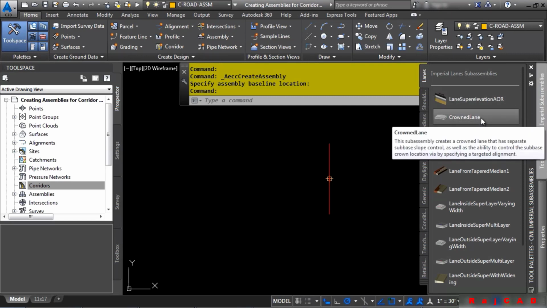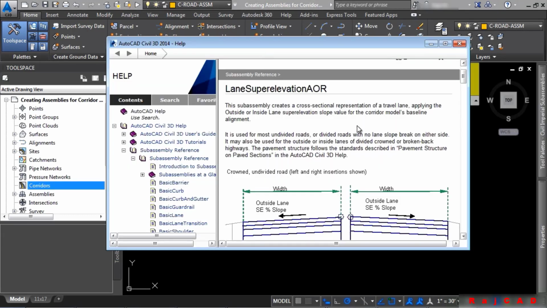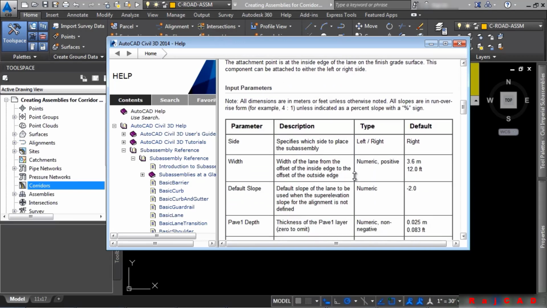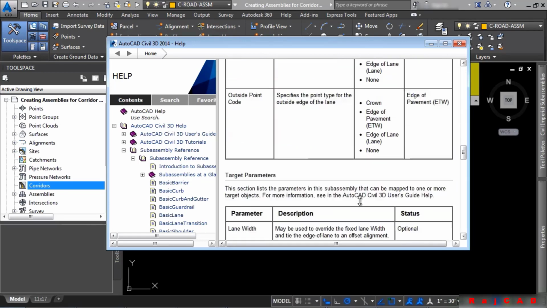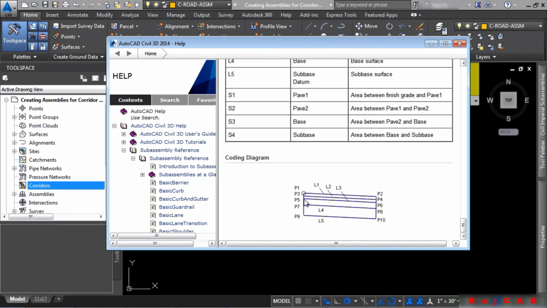If you ever have a question as to what a subassembly does and how you can use it in your design, simply right-click on it and choose Help. As you can see, the Help shows you exactly what this subassembly will do, how you can attach it, all the parameters and descriptions that'll be available to you with this subassembly, as well as, if you scroll down to the bottom, what each of the different codes is named and where they're defined along the subassembly. This is very useful when wanting to control the display of the different codes. Again, point, link, and shape codes.